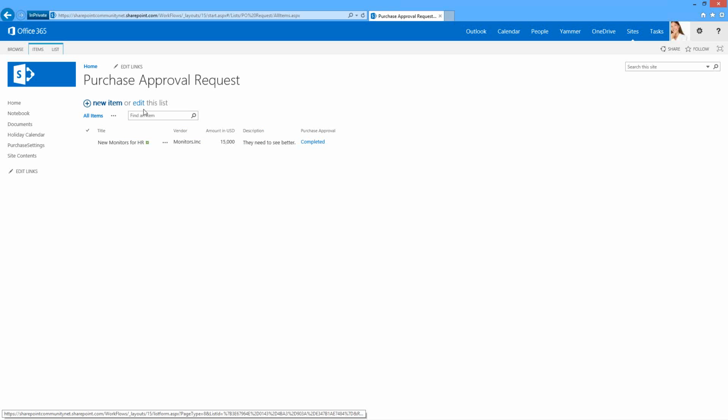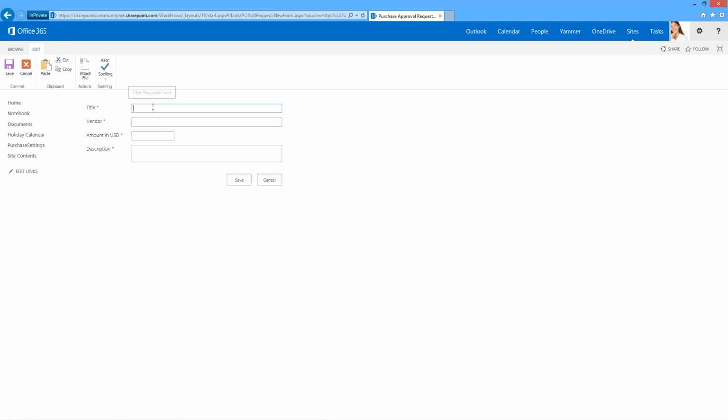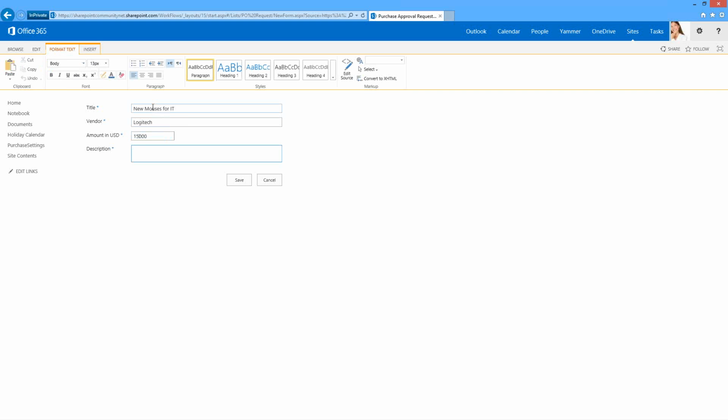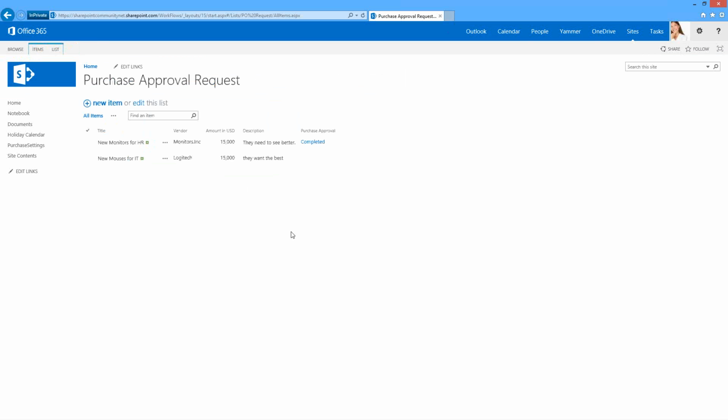Let me create a new purchase approval request. I'll title it New Mouses for IT, vendor Logitech. It's going to be for $15,000 because they're really expensive mouses. They want the best. I'll click on Save. And now in SharePoint Online, I chose to make the workflow start on creation. So the workflow is going to start.